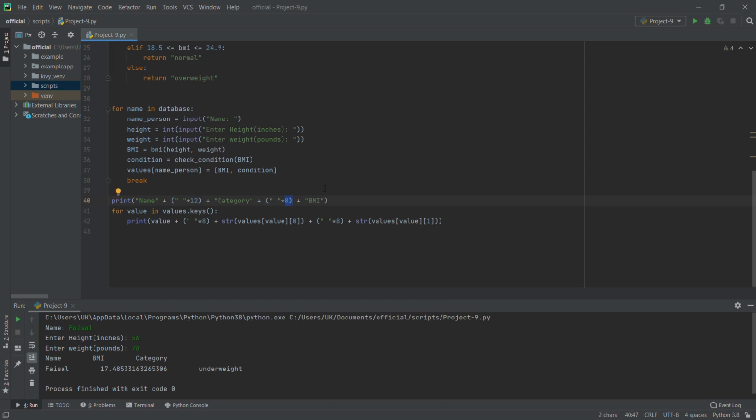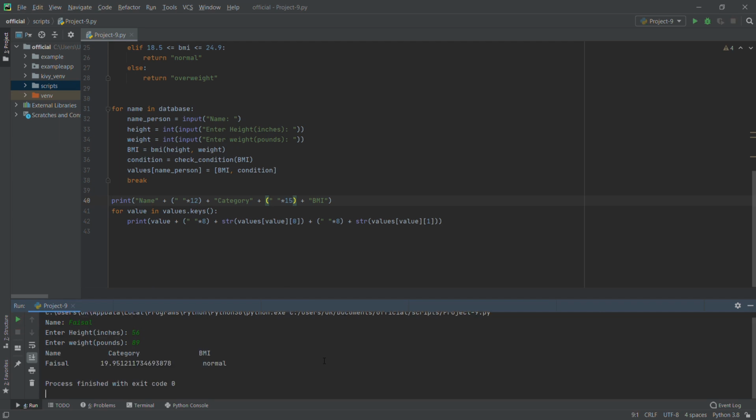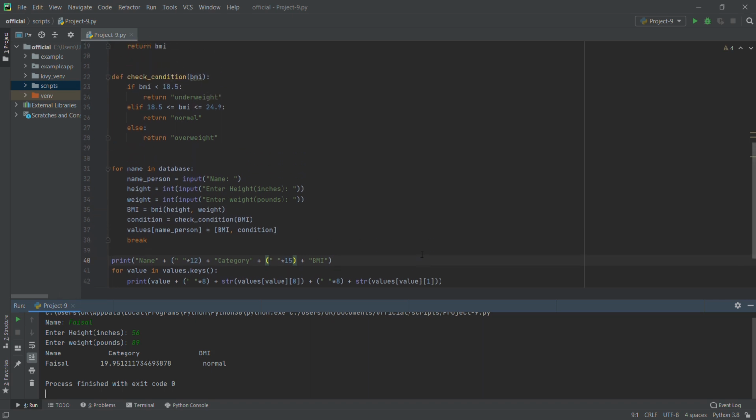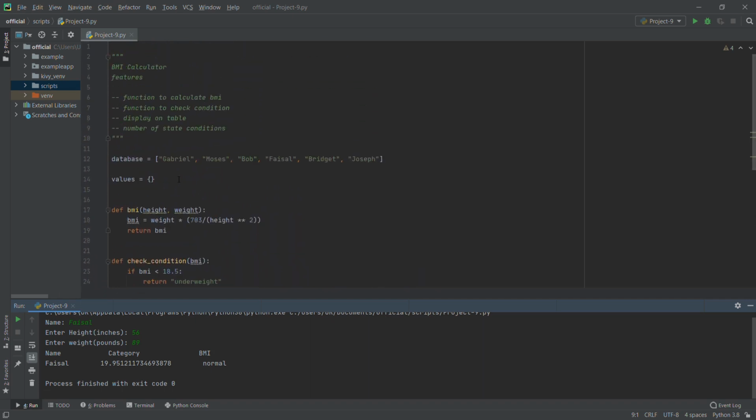Okay, so let me see again. Now let's run this code and see. So Faisal, height is 56, 78 or 89. Okay, it's okay now. So yeah, that's what we are doing here. We have just presented only one on the table. So now what you do is present all on the table.